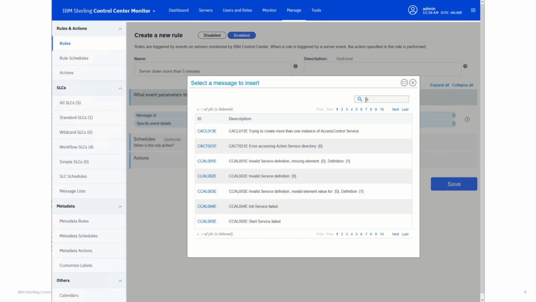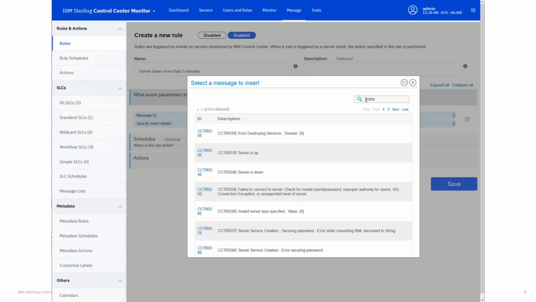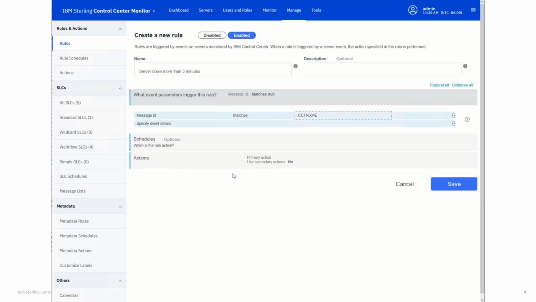I knew it was either 33 or 34, so I'm going to type. As I type, you can see the list is narrowing down. 030. All right, I want this to be triggered by the CCTR 034E. The server is down, so I'll click that, and there it is. And I don't want to schedule. I want this to always be active.